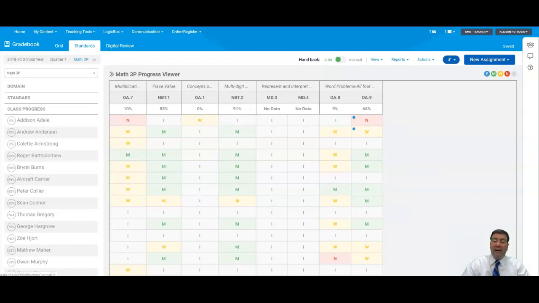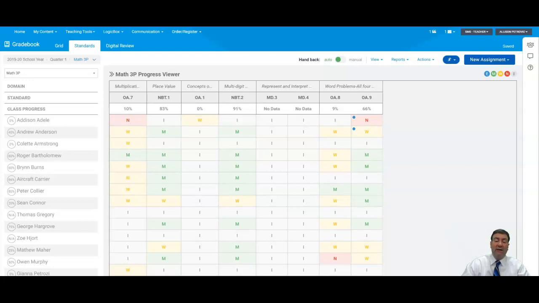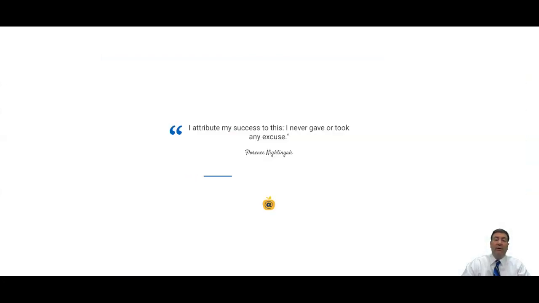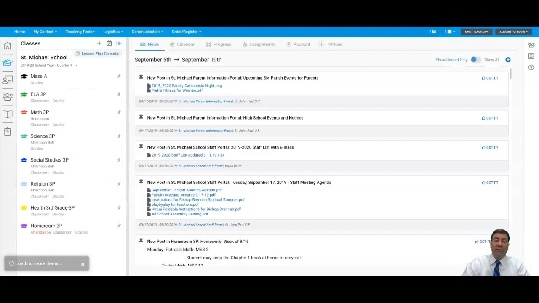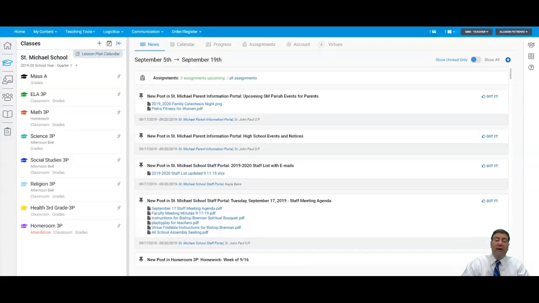To put it back, you can go to Actions and then recalculate all grades, and it will put everything that you've manually changed back to the automatically calculated grade. One thing to note is that if you build your assignment from your lesson plan, your standards will flow through automatically. Let's take a look at how that works.